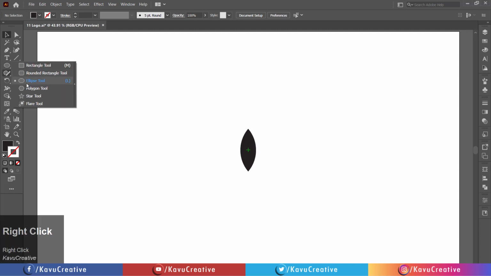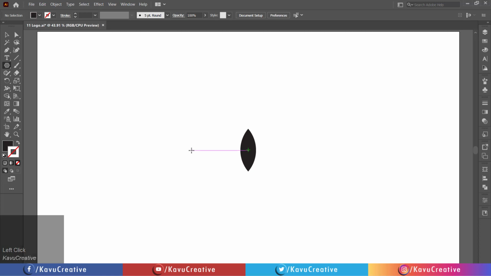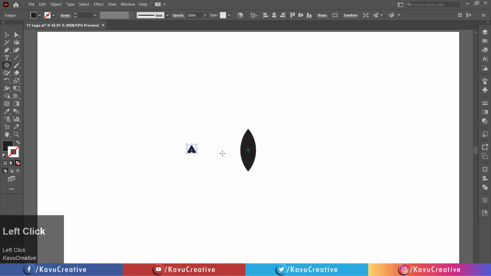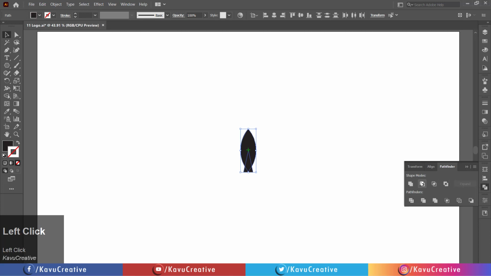Select the Polygon tool from the Tool menu. Left-click on the artboard. Radius equals 25 pixels and sides equals 3, and press OK button. Select it and change its height from the Transform panel. Align it to the center of the leaf shape. Select all and click on Minus Front from the Pathfinder panel.